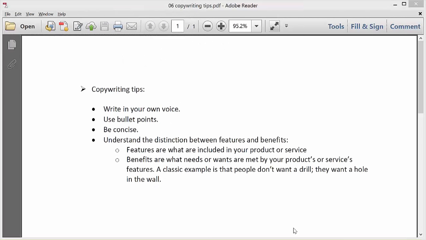Okay, so those are your video tips, and let's keep moving through your marketing plan. Okay, so let's go over some copywriting tips. These are pretty simple. Write in your own voice, use bullet points, be concise. And understand the distinction between features and benefits. So features are what are included in your product or service, and benefits are what needs or wants are met by your product or service's features.